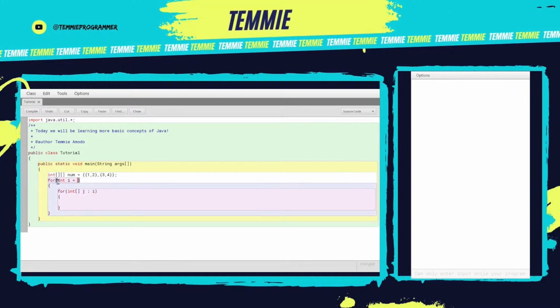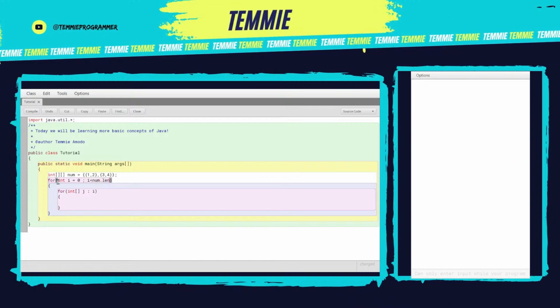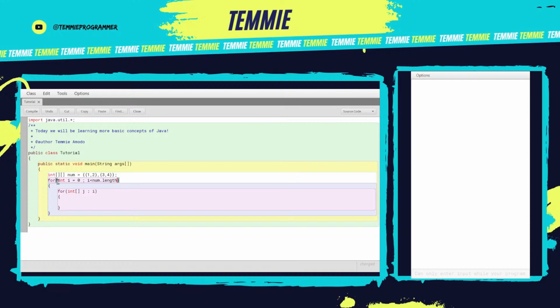int i is equal to 0; i is less than num.length. Right? Is it making sense?